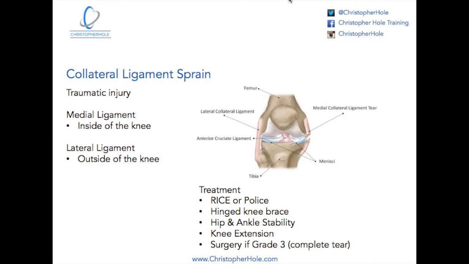So that brings me to the end. I don't want to go into a lot of detail because there's a lot of things you can do, and it will take me a long time to explain. So thanks for watching. Just to quickly go back over, it's a traumatic injury. It affects the medial and lateral collateral ligaments, and then with regards to treatment, certainly the initial phase would be RICE. Then we would be thinking about a hinged knee brace. We would be thinking about maintaining and developing our hip and ankle stability.